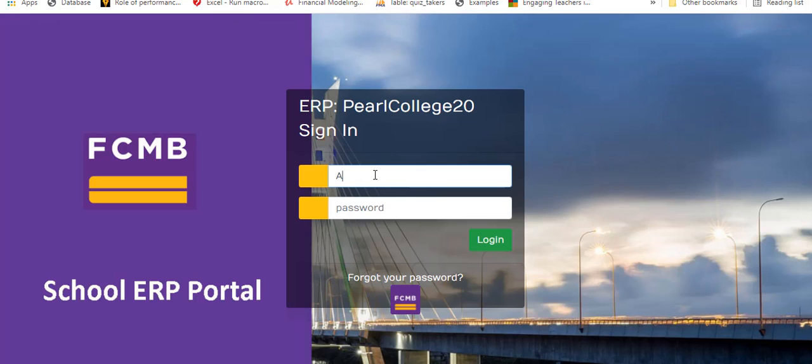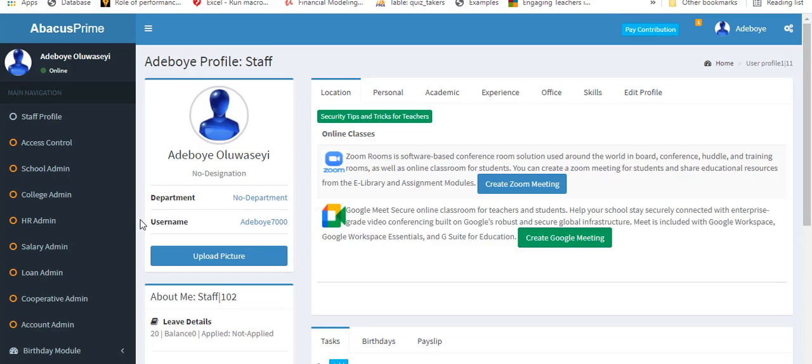Okay, so you log in as the accountant of the school. If you have been given the privilege as an accountant, now you will see the account module link to your left. You click it.